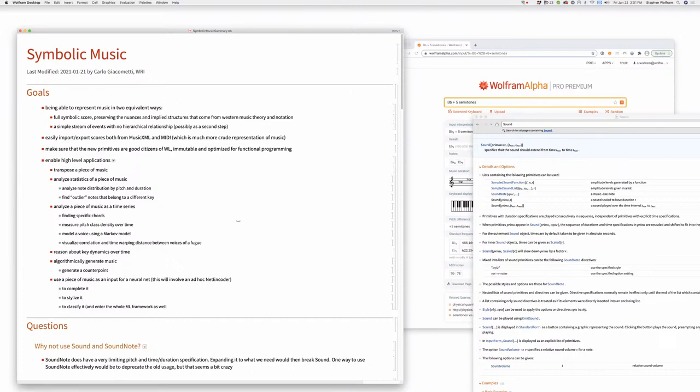Yeah, or find out what key a piece of music is in, because what is written on the score may differ from the effective key based on statistical analysis of the notes. And that key could be a time-dependent result as well.